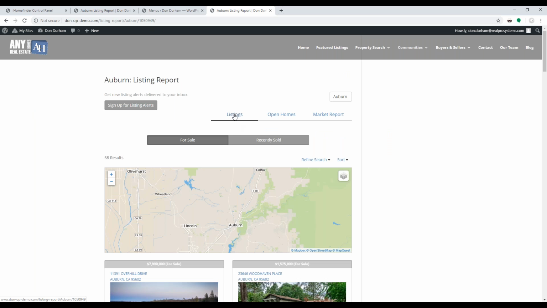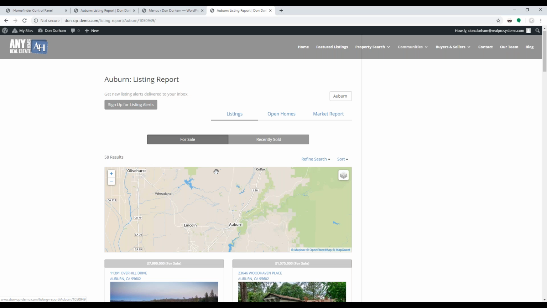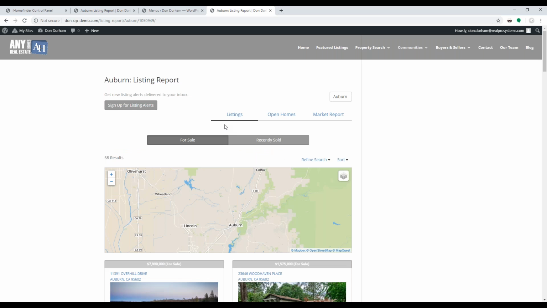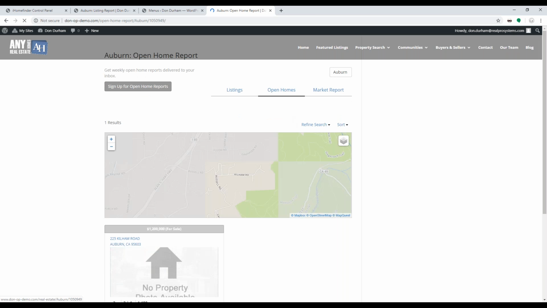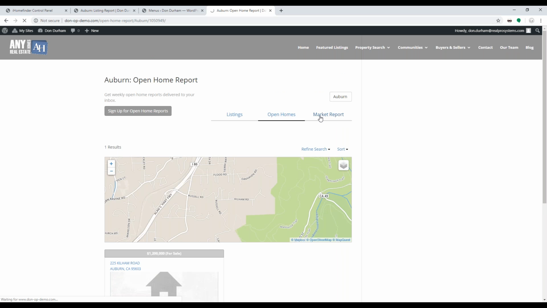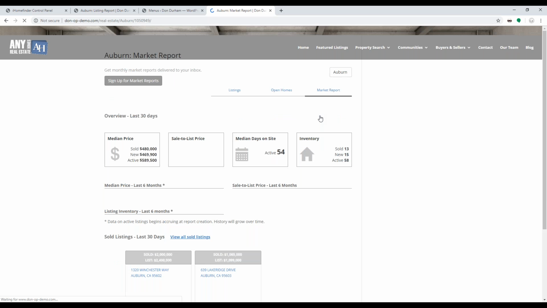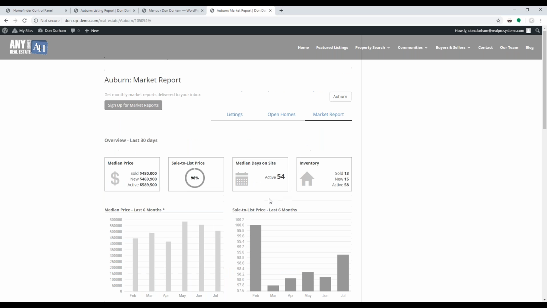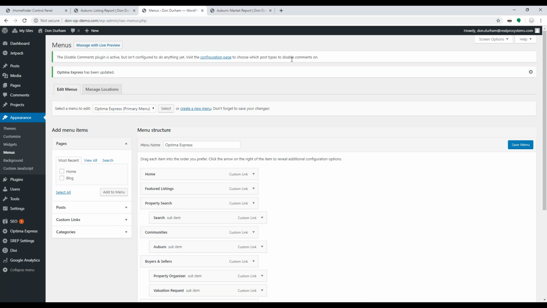So if you have Market Boost, they'll have the listings, which are any active listings that fit the search criteria that you specified. You also have the open homes report and the market report as well. And they just display different data based on your search. The open homes report will display any listings for the upcoming open houses, and the market report will just display some basic market data. And this data is accumulated as you go. So that would be adding the market page to your website.